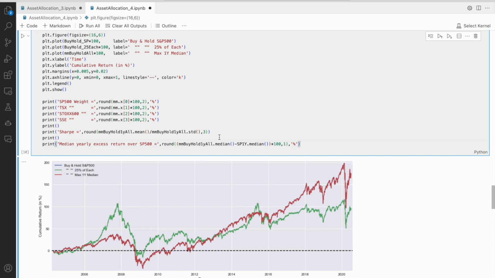The plt.xlabel and plt.ylabel functions are used to add labels to the x and y-axes respectively. The plt.margins function is used to set the margins of the plot, with a specific value for the x-axis and y-axis. The plt.axline function is used to draw a horizontal line at y equals 0, with a dashed line style and black color. The plt.legend function adds a legend to the plot, with labels for each of the 3 investment strategies. Finally, the plt.show function displays the plot.